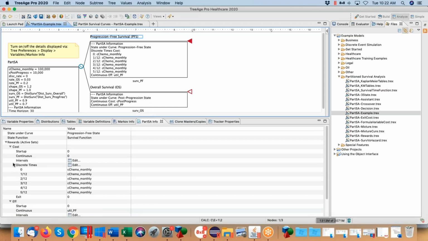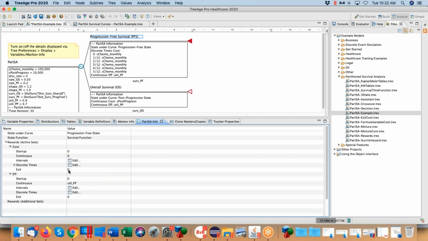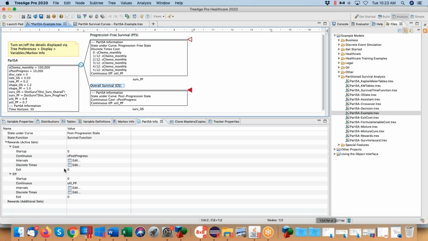The last one is exit. This is for when you exit a state. So if we put something on the progression-free state, it could be the cost of progression. If we put it on the overall survival, it could be the cost of death. So as you leave the state, is there a cost associated with that? So that's your different ways of accumulating value. And you can see I have discrete time costs in this state, continuous utility, both continuous cost and utility for the second state, the post-progression state. And of course, dead has no cost or utility, other than potentially the cost of death, which I could have put right here.